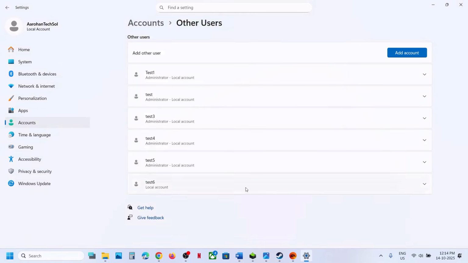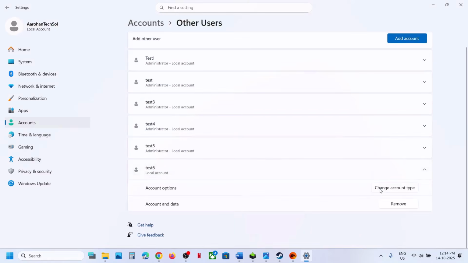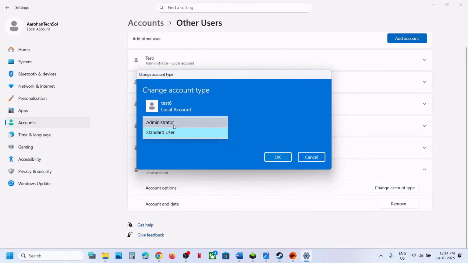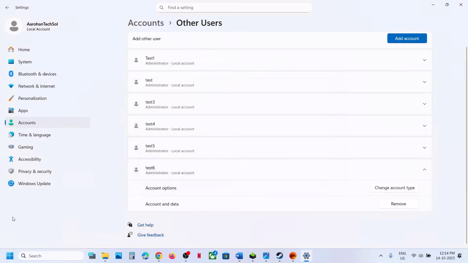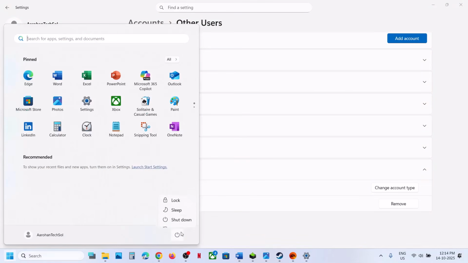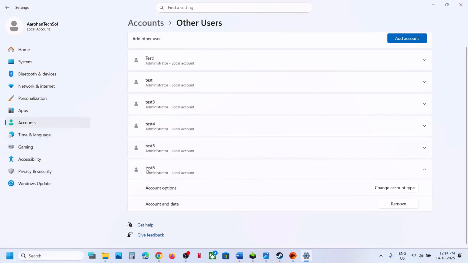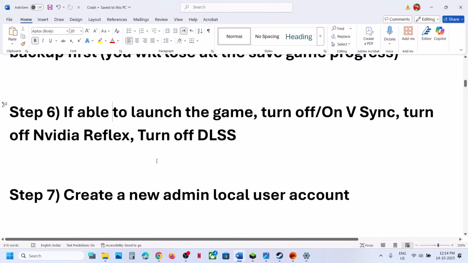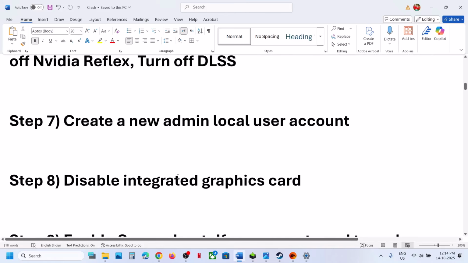Click on next. Once the new account is created, click on it, click on change account type, and then set this to administrator. OK, and then you can log out and log in to the new account which you've created, then install the game and then relaunch the game. Next step is to disable integrated graphic card.